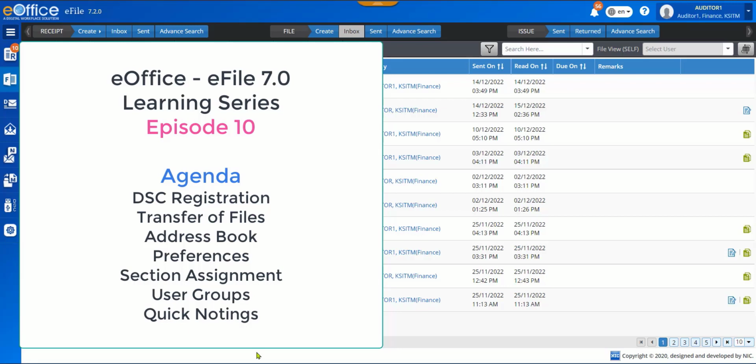That means how to transfer a subject from one seat to another seat, how to create and maintain user groups for sending the receipts or files, how to create and manage user-defined quick notings. These are the subjects that we will be covering here.